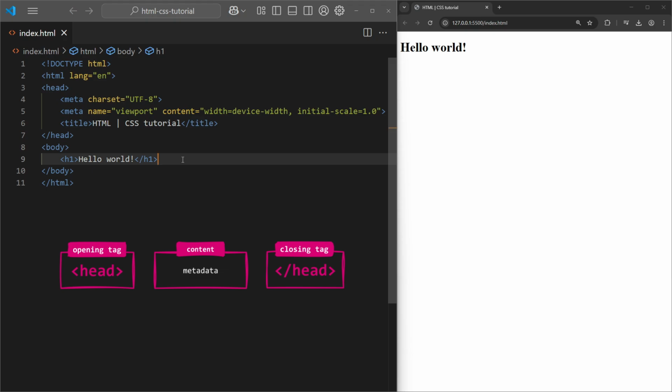For example, meta charset UTF-8 defines the character encoding for the document. UTF-8 supports most languages and special characters. And meta name viewport ensures the web page is responsive on different devices.